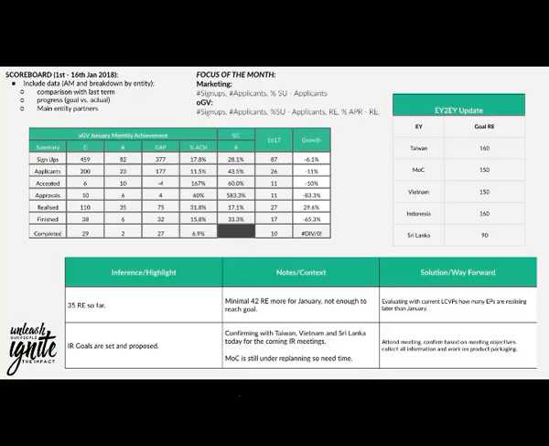How the highlights work is that we have this scoreboard which shows the performance and is always focused. On the upper part there are a lot of instructions, like for marketing, these are the key things that you should be reporting on in your highlights. And for OGV, this is the focus. Then we have entity to entity update, and then inferences, highlights, and current solutions and way forward.